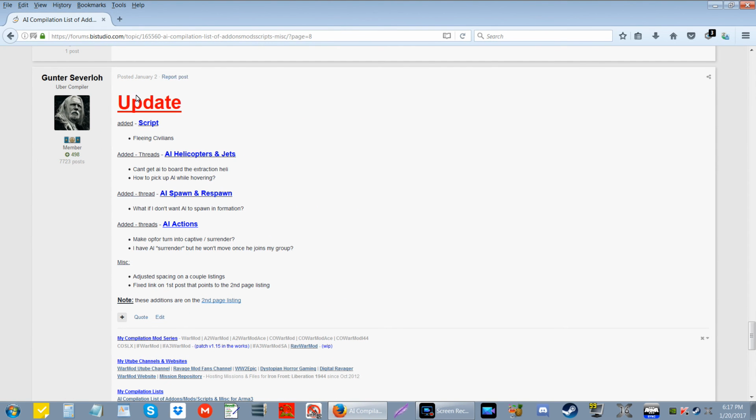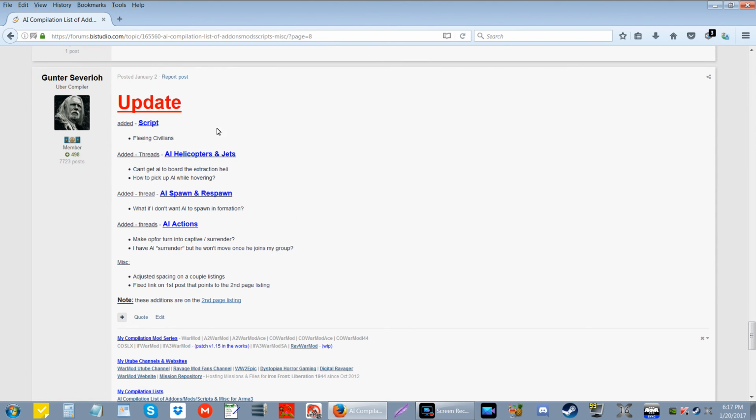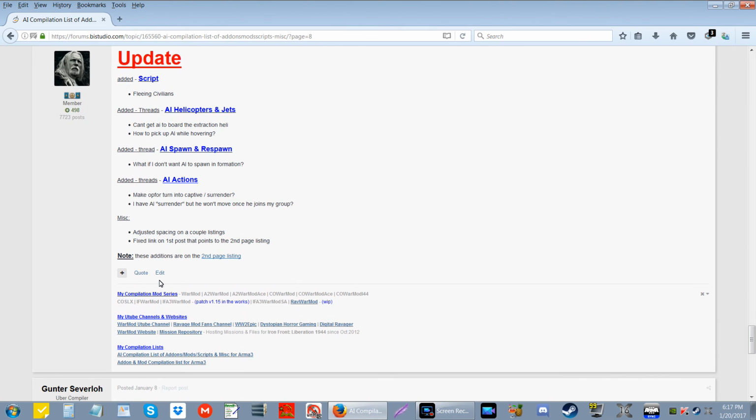Yep. So this is the January 2nd update, and basically what I do is I just put update and what I added. When I have a title here that says script, that means that the new listing for that is a script that was added. So this is a script, fleeing civilians, and then I have added threads, and this is under the section AI helicopters and jets, and then there's 2 things that were added to that, and so forth. And that's basically how that works.